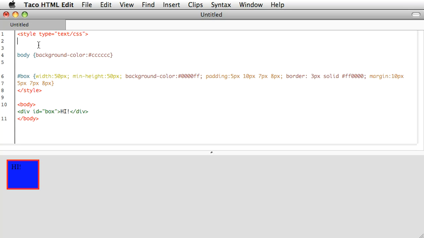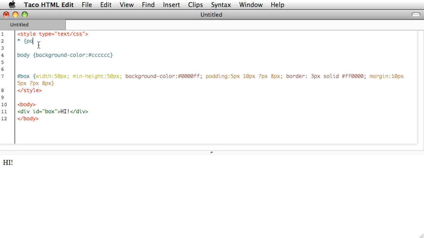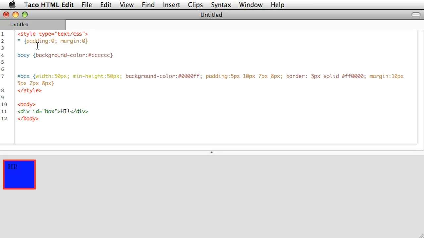We're going to use a wildcard. It's an asterisk. This selects everything. Padding, 0. Margin, 0. Okay, there we go. Everything's reset, and everything's set just the way we want it.